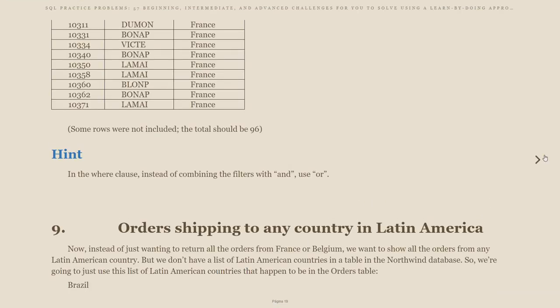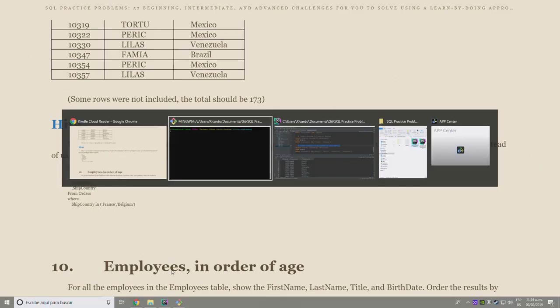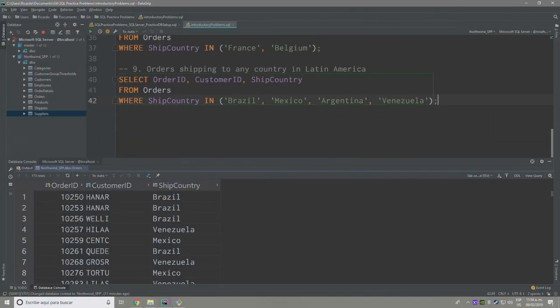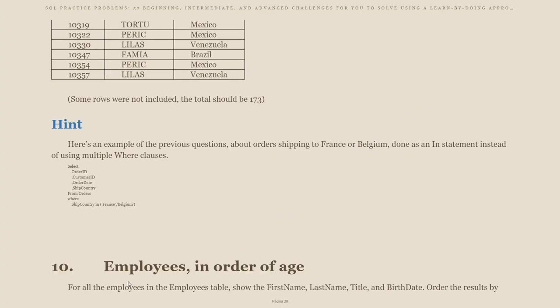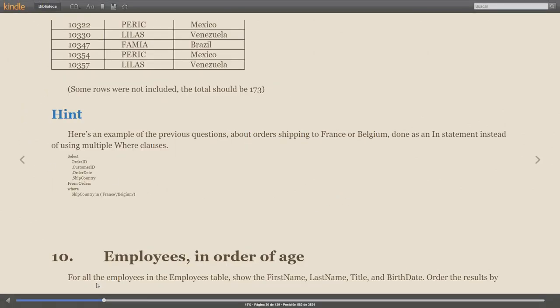Okay, what else? Number 10, employees in order of age. What do I have to do? For all employees in the employees table, show the first name, last name, title, and birth date. Order the results by birth date so we have the oldest employees first. Okay, let's try this. I need to show first name, last name, title and birth date.